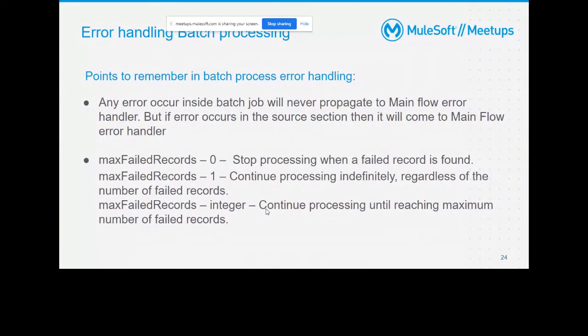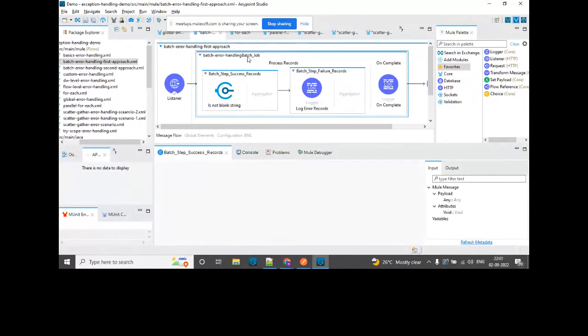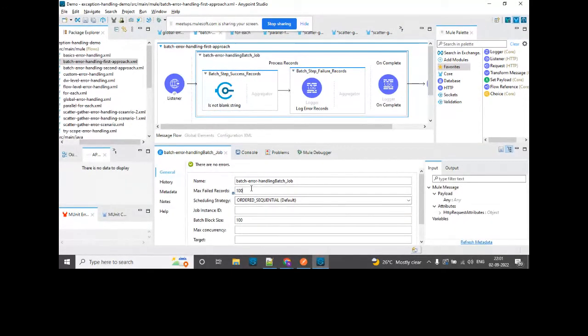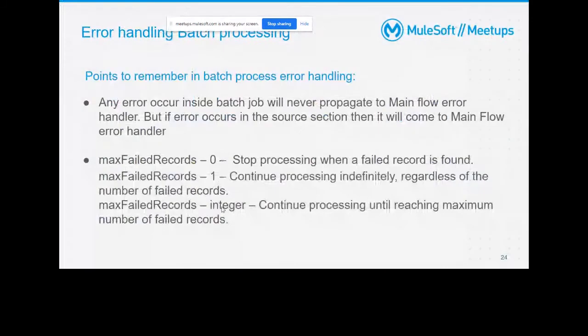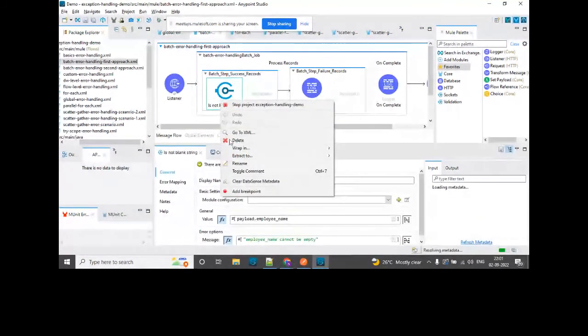You can set max failed records to any integer, and processing continues until that number of failed records is reached. Suppose I have a batch of 100 records and I've set my max failed records to 100, or you can set it to 1, or any integer. But if you set it to 0, whenever there is a single failed record, it will halt the execution.